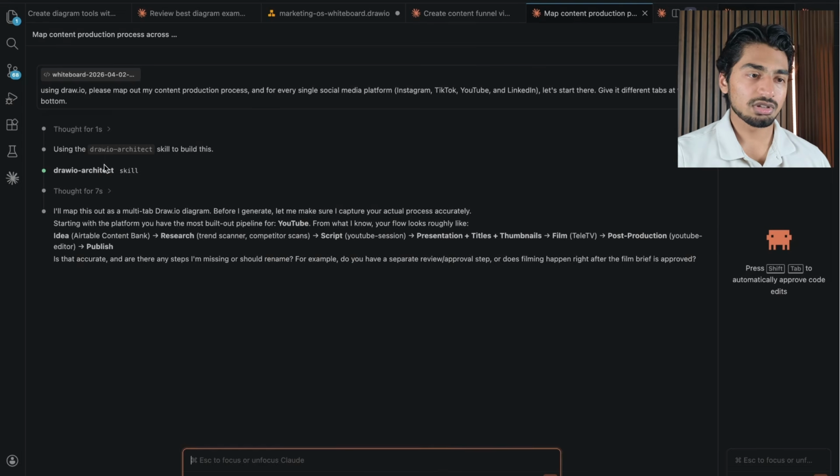Now I have another skill called Draw.io Architect. I just make it a little bit better, right? So the plugin, the extension will work right out of the box. It's cool. It's good to go, but the skill makes it a little bit better.